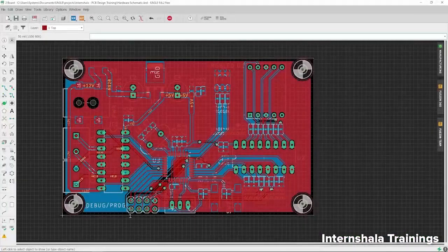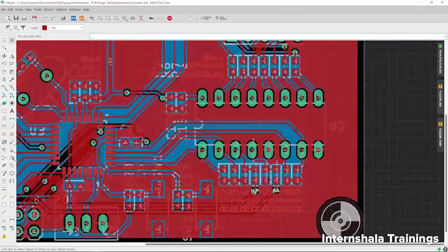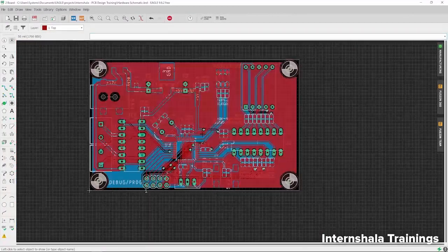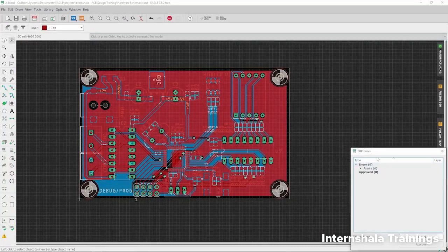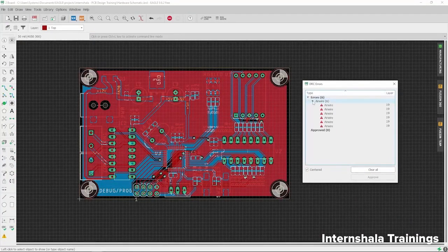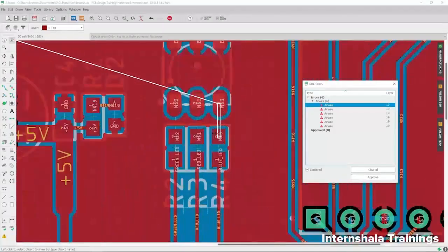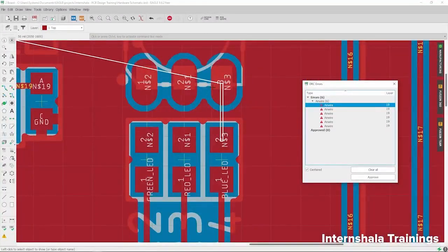Now we are left with some air wires, and we are not sure where those air wires are. So what you have to do is go to the errors, and you will see multiple air wires here. You have to click on them and find out which are those air wires, and accordingly do the connection.